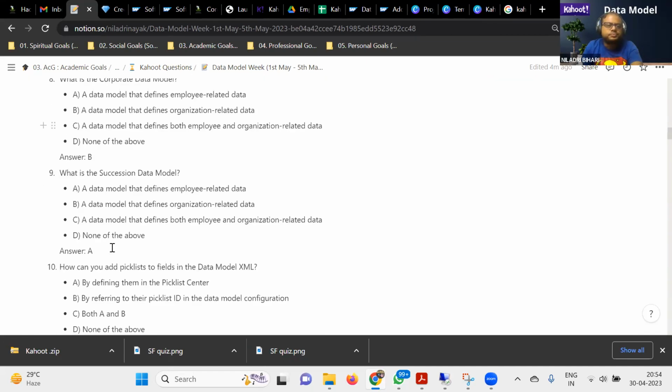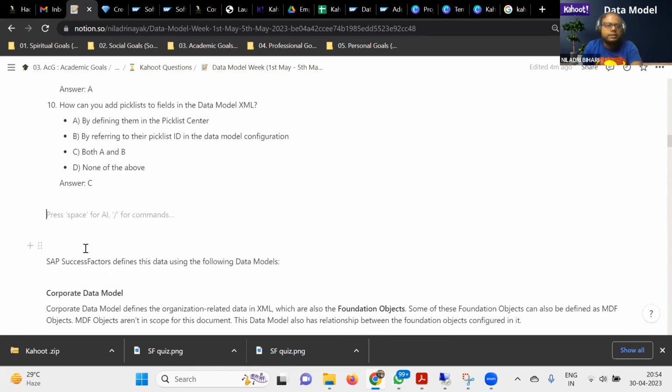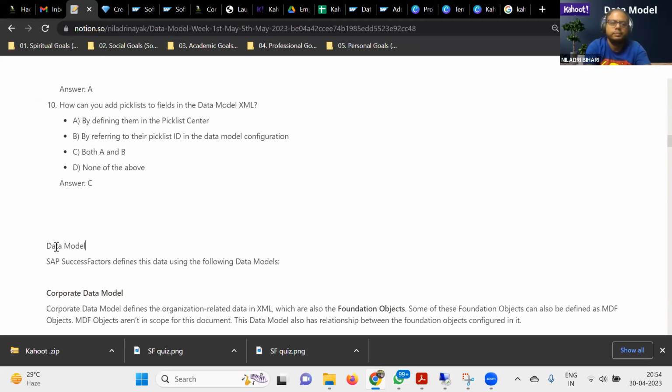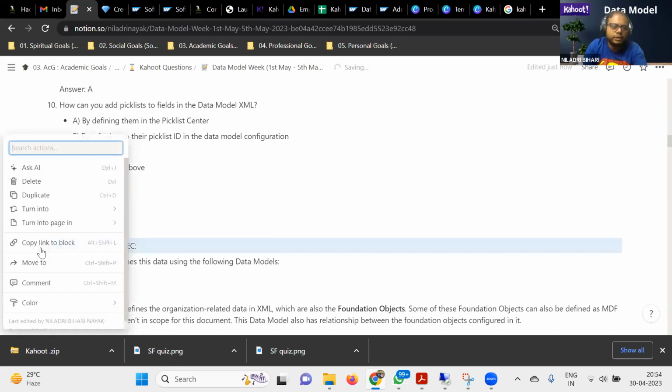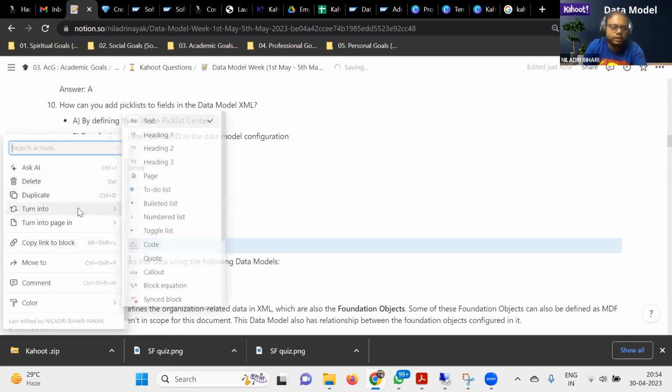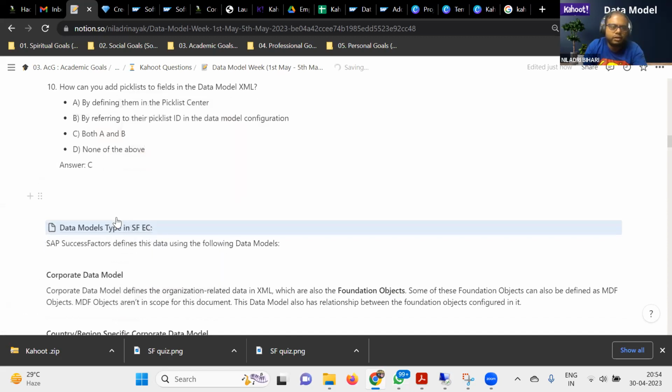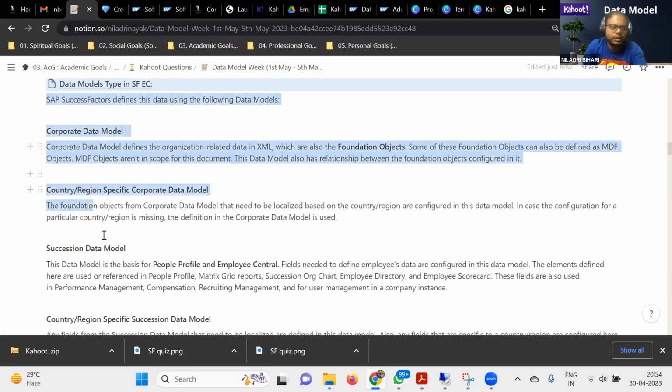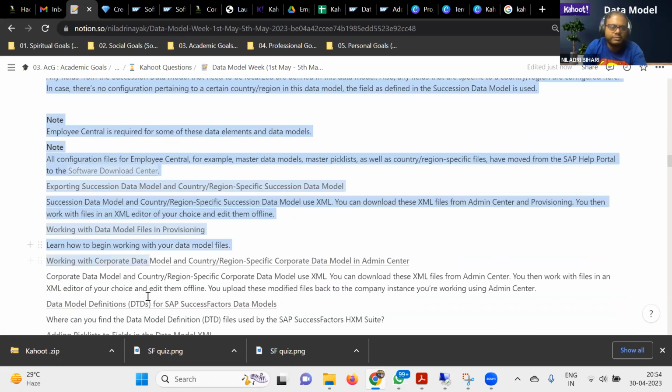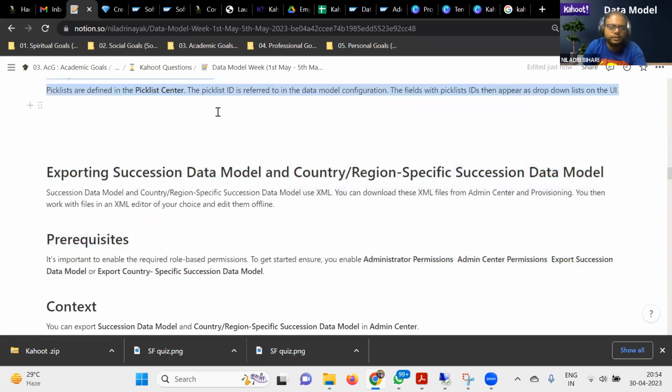What I can do is simply make a page here, like SAP SuccessFactors defines data model, data model types. I can create a page here like this in SF. Let me create it as a page. It will be easy for me. Turn into page. Then I will just cut this content, because sometimes the system gets confused if you have a lot of data, a lot of information.